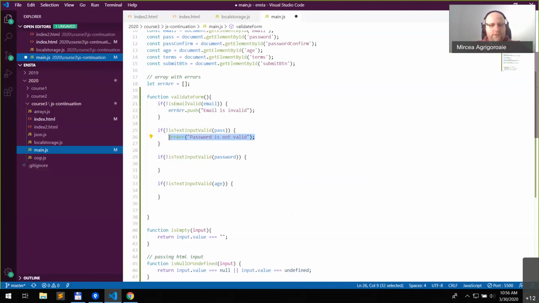And let's just copy this. Error array push. Sorry. Password confirm here. Password confirmation valid. So we can say here for age, same thing. Age is not valid.